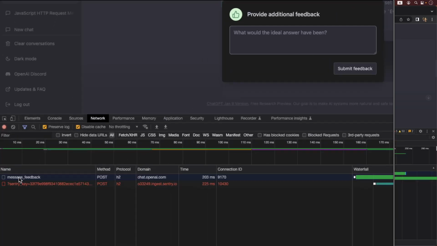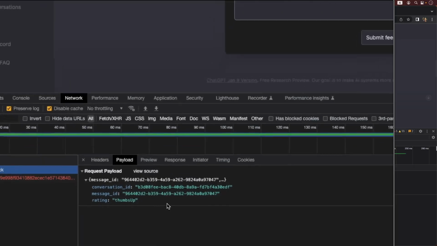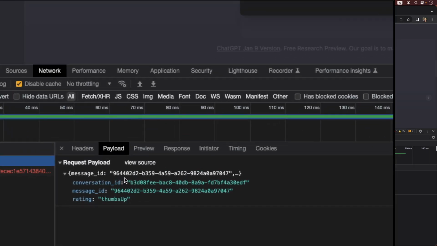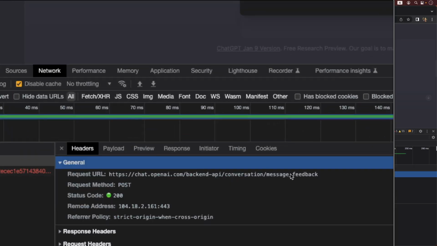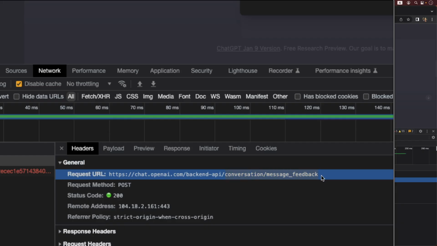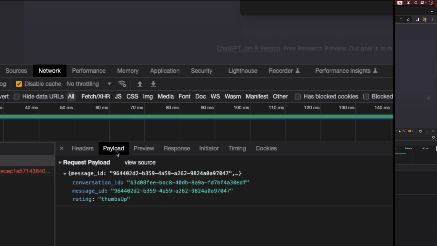And then what they do is they just send message feedback. So this is called the message feedback API, the backend API. Message feedback doesn't get any cleaner than this API, dude. I absolutely love it.